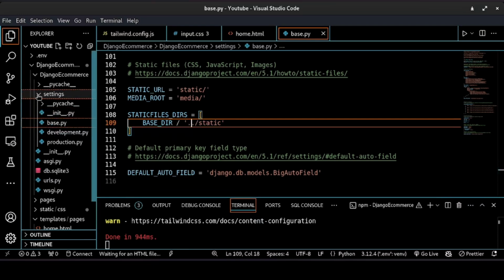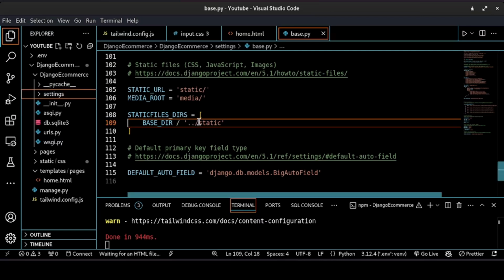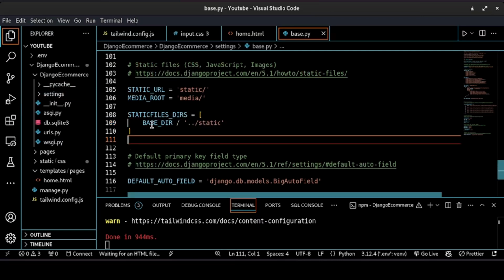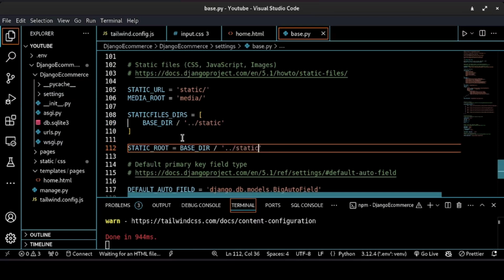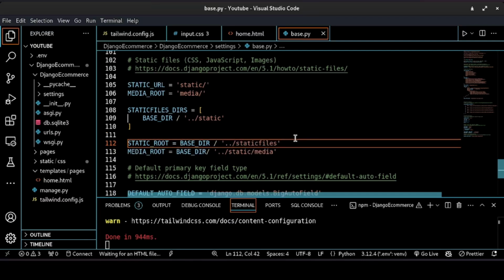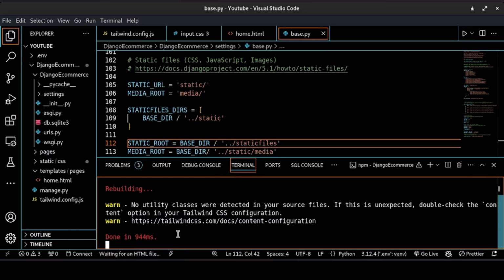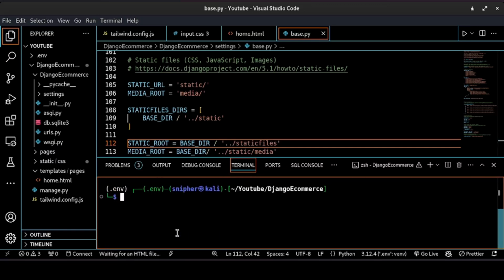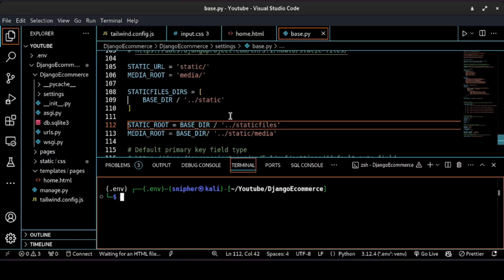Okay, so in outside settings, that is where the static directory is. And then we need to define static root, and lastly, we need to have media root. The next thing we want to do is use WhiteNoise to serve static files in production, because WhiteNoise is very good at serving static files in production. So I will install WhiteNoise first.